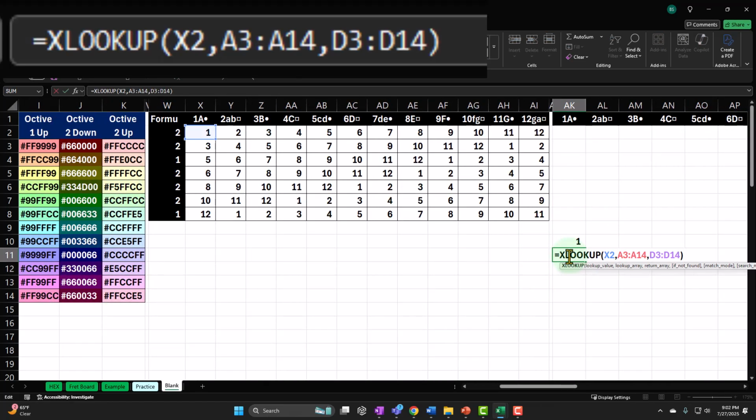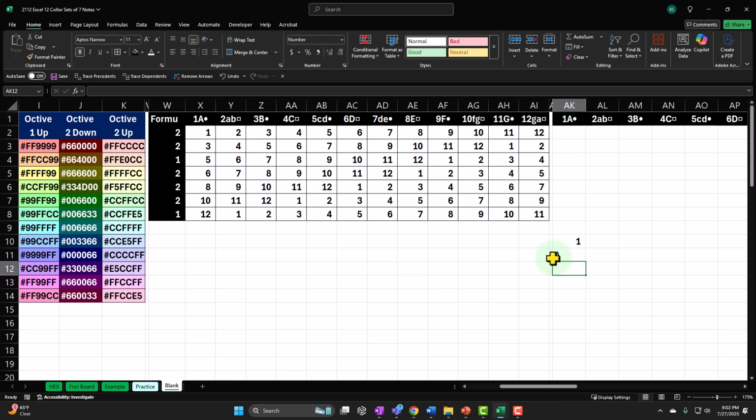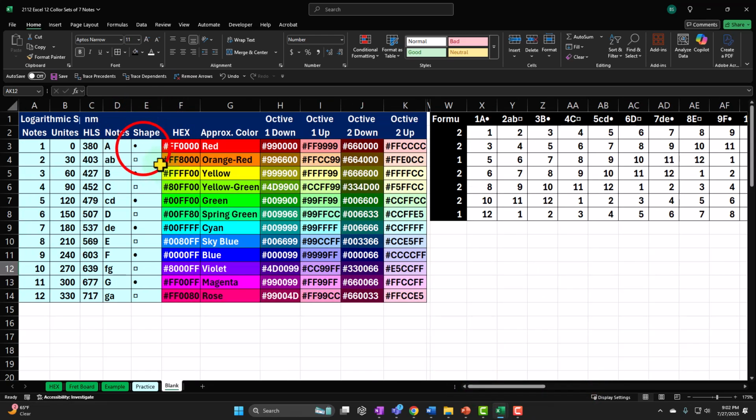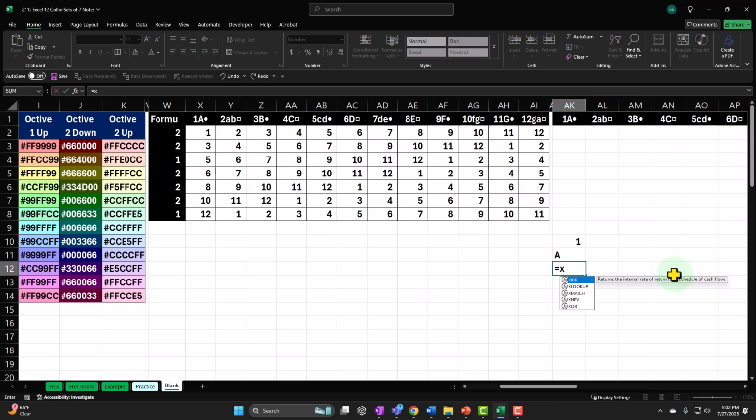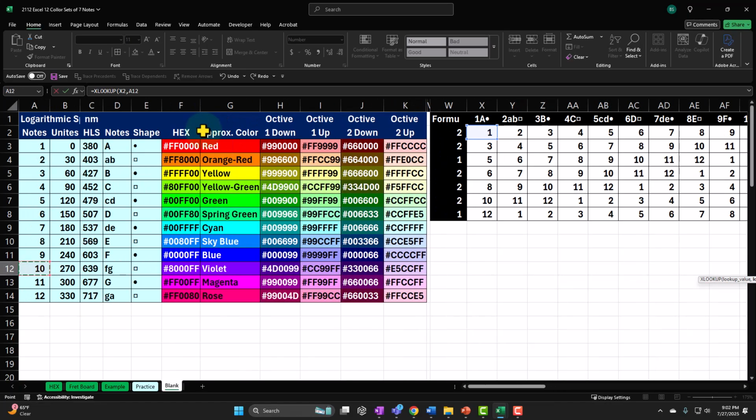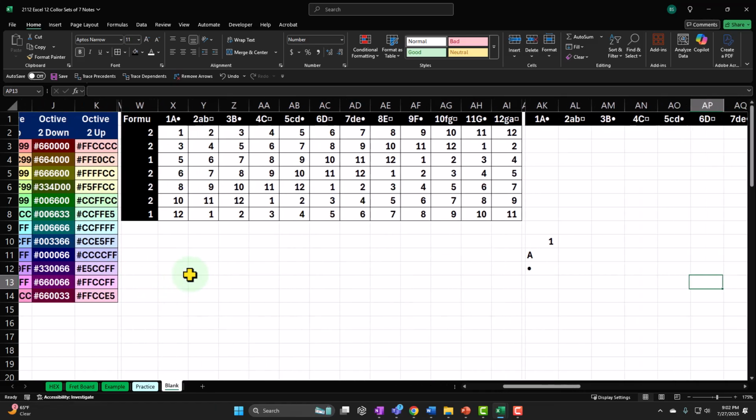I could put those two together, but I also want this shape. Give me the shape too. So I could do another XLOOKUP for the shape. I can say equals XLOOKUP, find that 1 again, comma, so find that 1 in this area, comma, and then return to me the shape, which should be a period. So there's the 3 of them.